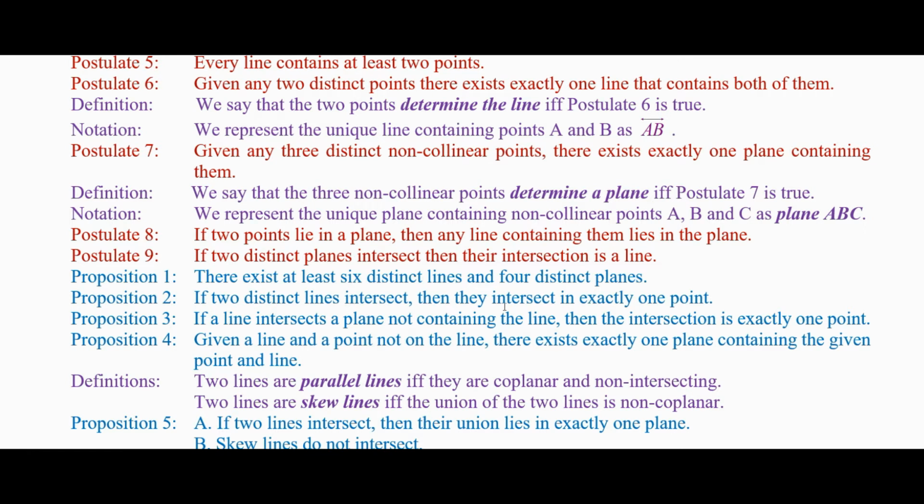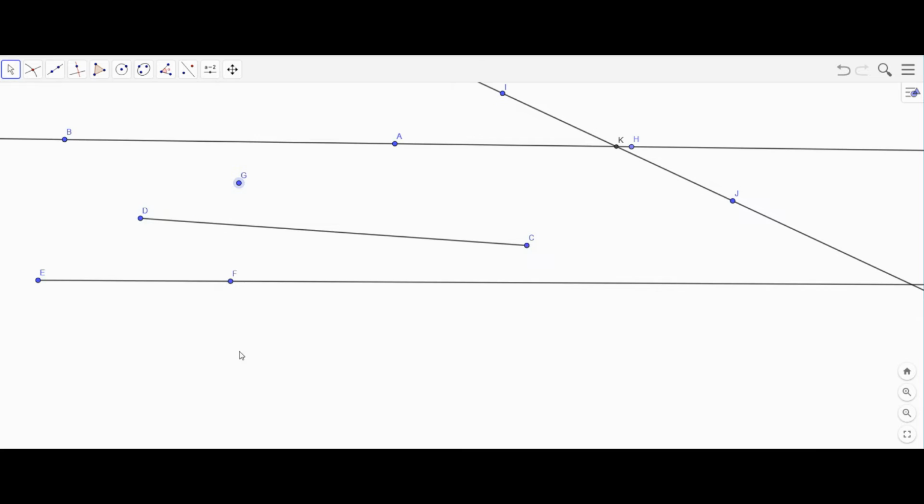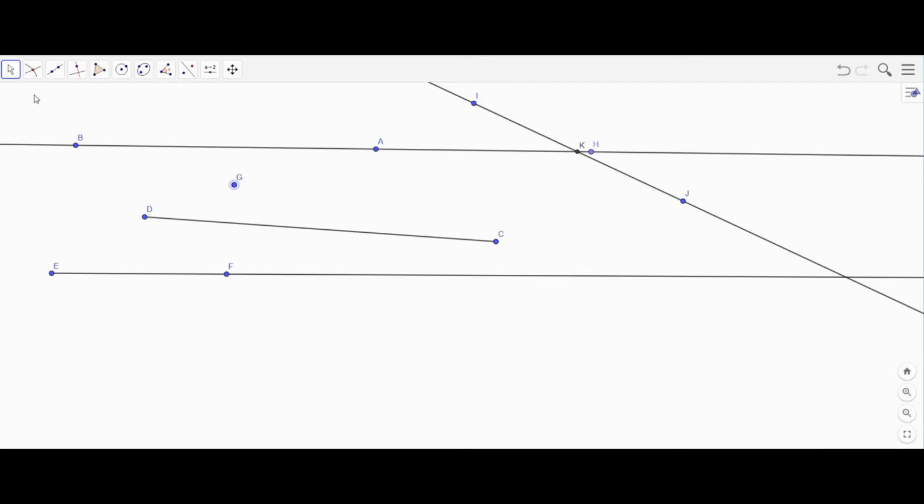2 distinct lines intersect in exactly 1 point. We just talked about that. And this one deals with a plane and a line not on the plane, so we'll talk about that later. And then proposition 4 is kind of like what we just said: if we have this line and a point not on the line, there's only one plane containing that line and that point, and that's the one that we're working within.